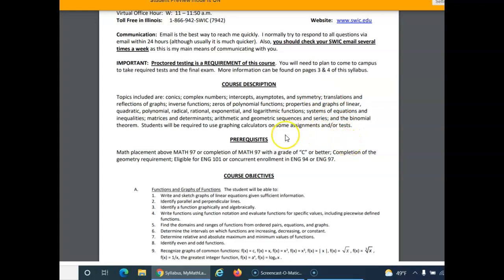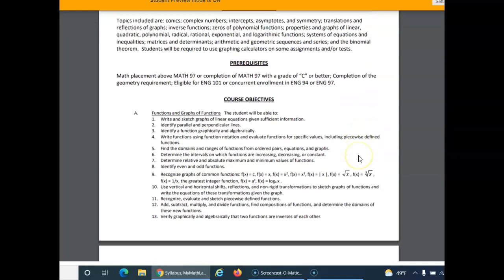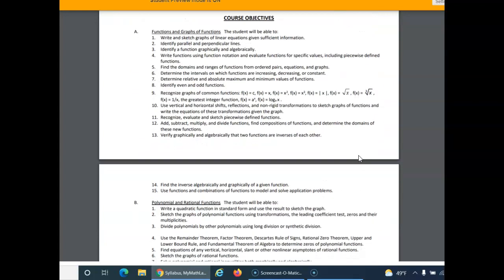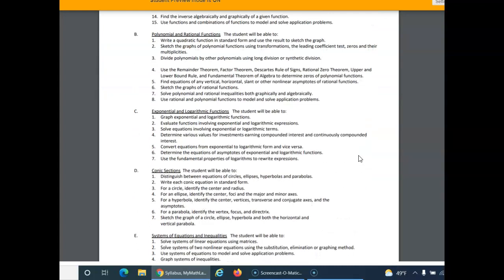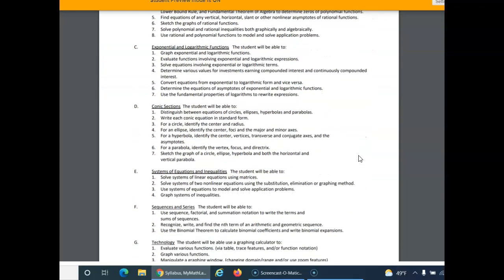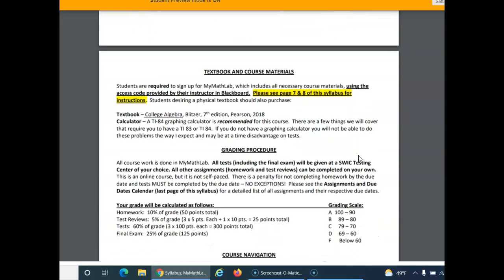The next thing here, course description, prerequisites, and objectives. Those things I'm not going to read to you. You may read those on your own. This just kind of goes over the topics we're going to cover. Prerequisites talks about how you would place into this course. And then the objective is just a specific list of things that we're going to do within the semester. Okay, so if you're interested in reading through that, it's there for your reference.